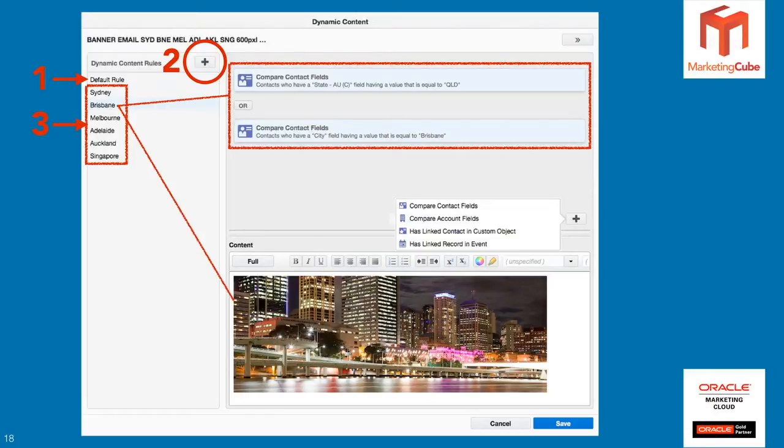Once you've added those rules, you can see I've added lots of them, and we've used Brisbane there as an example. So what I've done with Brisbane is we've said any contacts that have a state which is equal to QLD, so Queensland, or they have a city that is a value of Brisbane. So in a perfect world where perfect data exists, we could probably just put Queensland, but you never know. We might have someone who we don't have a state for, but we know they're in Brisbane, etc. So we're covering our bases there.